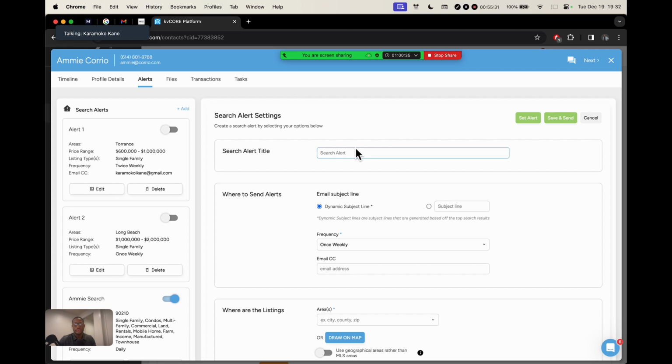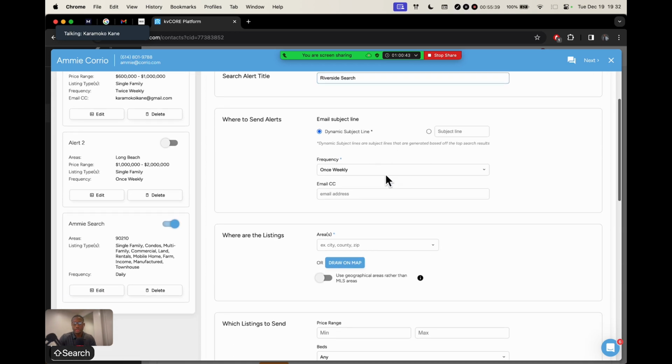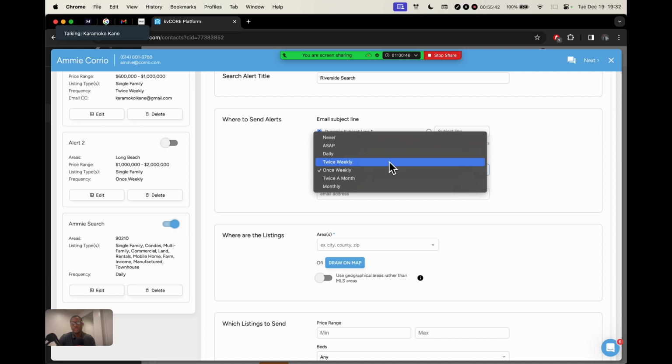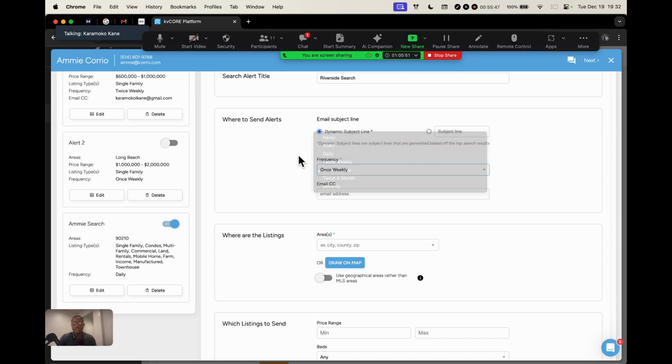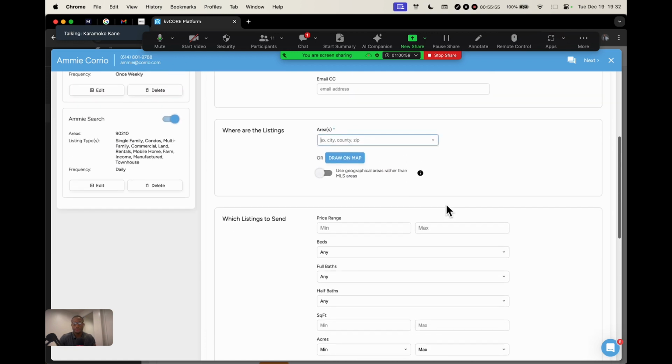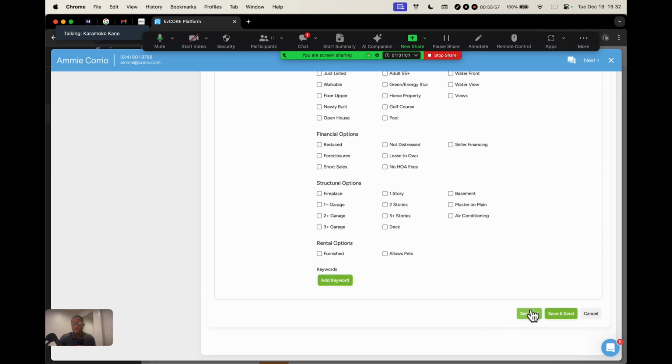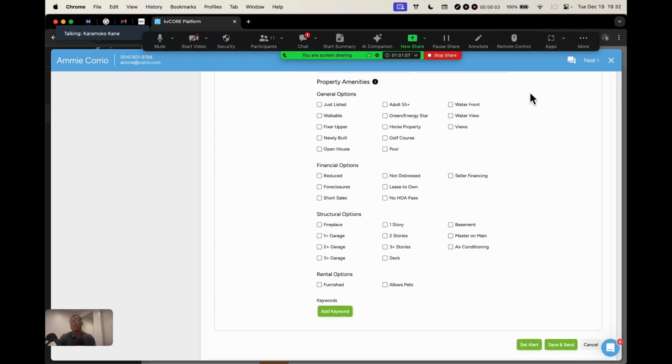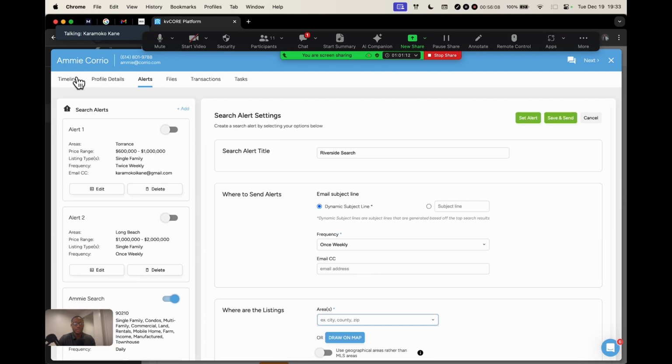Give the alert a title. It could be Riverside search, and then just choose a frequency. It could be once a week, twice a week, every single day, or as soon as possible. This could be multiple times a day. Choose the areas in which you're looking for the listings, or the person's looking for the listing, and just go ahead and set the alert, and then from then on, that person will be sent listings straight to their inbox that match the criteria that they are looking for, and that's it.